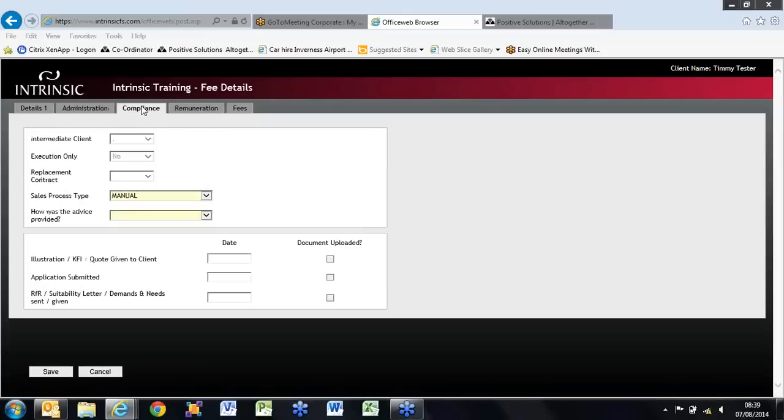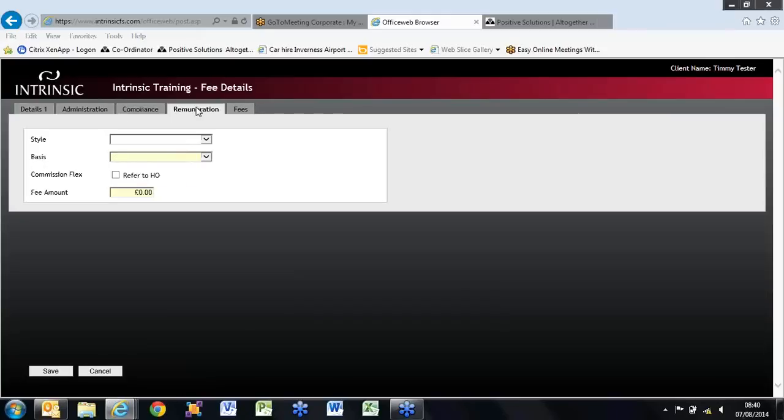I'm now going to click on the Compliance tab, and as you can see we have 2 yellow mandatory fields that need to be completed. Sales process type, and then how was the advice provided. So they both need to be completed with the relevant information. I'm now going to click on Remuneration.